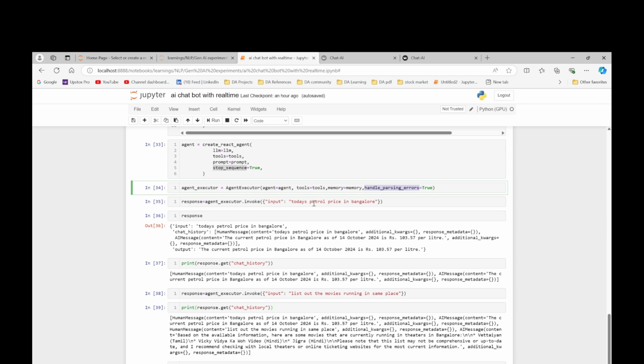Finally, with our setup complete, we can now ask the bot real-time questions. Here we have the agent executor, which we can invoke by passing a dictionary. The key is input and the value is the question we want to ask. So first I asked what is today's petrol price in Bangalore, and the bot responded: today's petrol price in Bangalore, as of 14th October 2024, that is today, is 103.57 per liter. That was accurate.